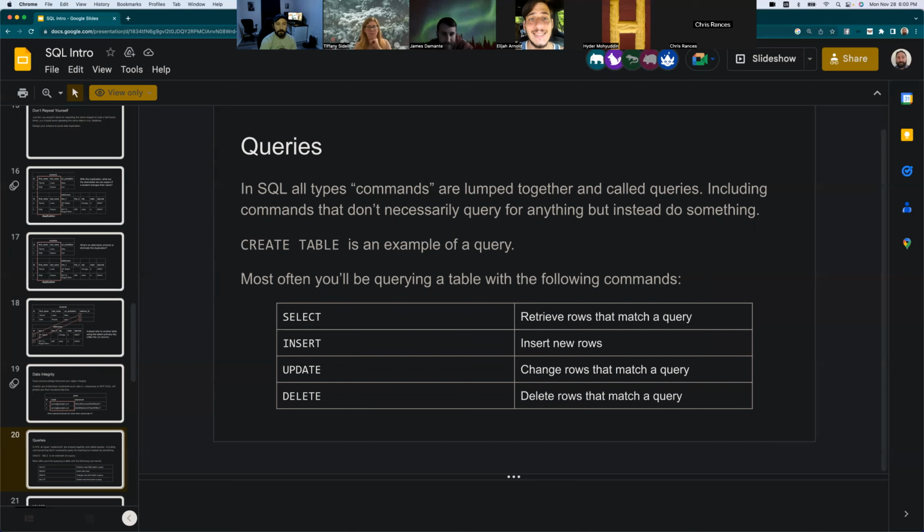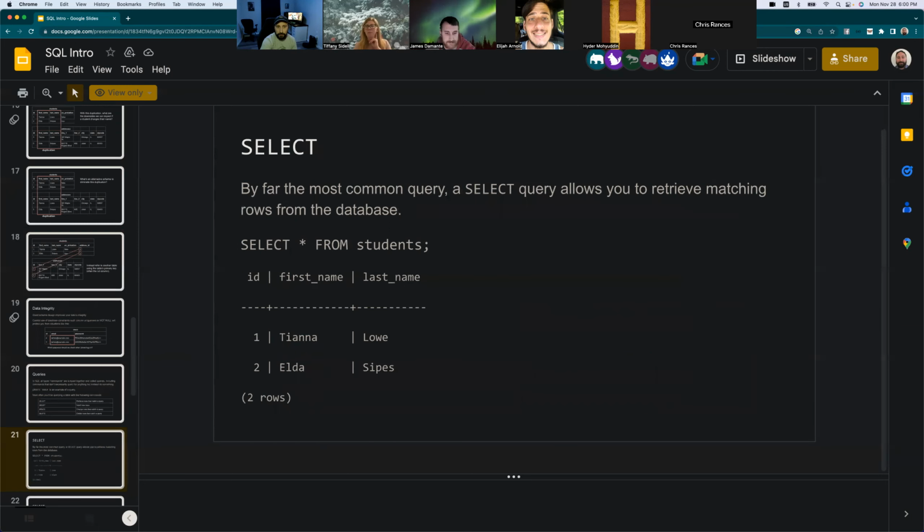Yep. So just because you're not querying for info, we still call them queries. Create table is an example of a query. Most often you're going to be using these. Generally, I want to go look at stuff, I want to insert something new, I need to update existing, or I just want to straight up delete a row. Easy peasy. There's a lot more queries than this, but these are your common ones.